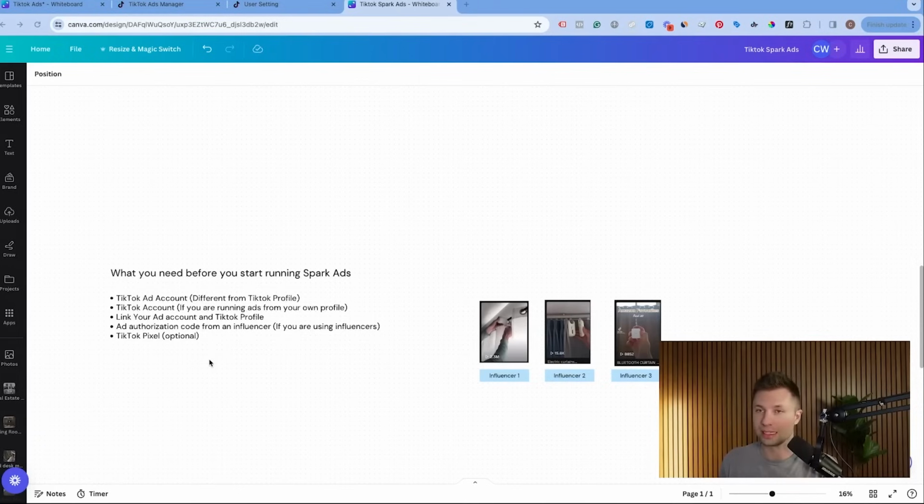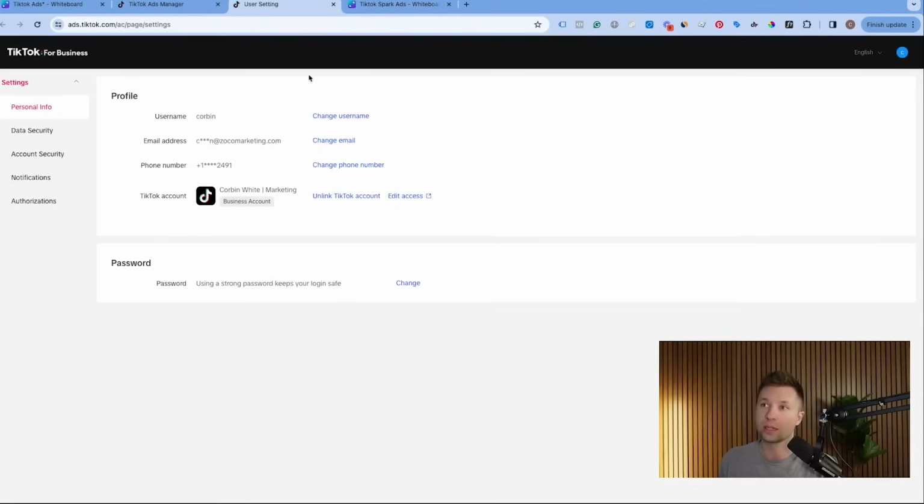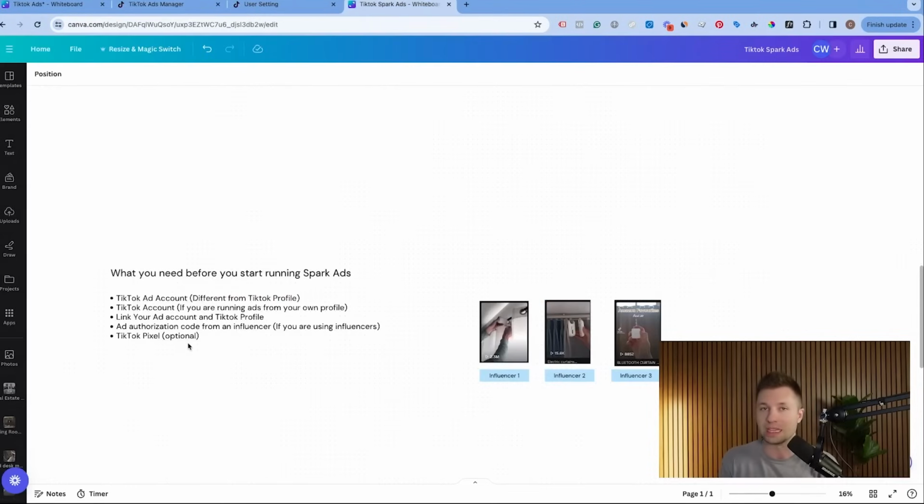Here's what you need to start running a TikTok Spark ad. We've already gone through and set most of these up. You can see a TikTok ad account, which we've already set up, and a TikTok account if you're running from your own profile. Link your ad account to your TikTok profile. We talked about this by going over here to this little bubble and making sure that this is linked up here. If you're running from an influencer, you need the ad authorization code from that influencer. So let me show you.